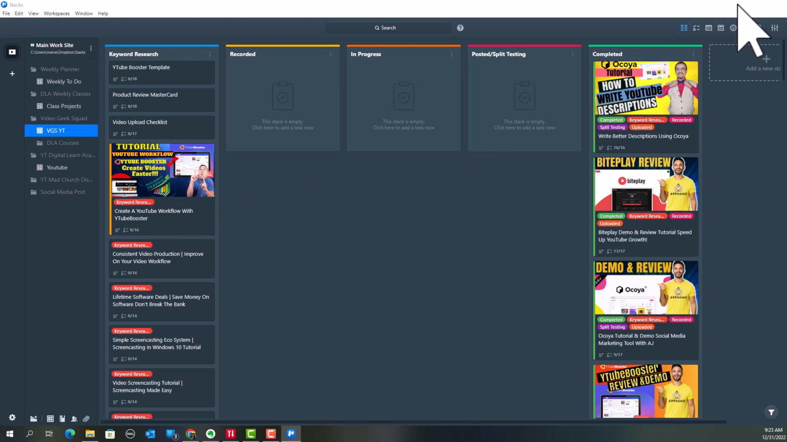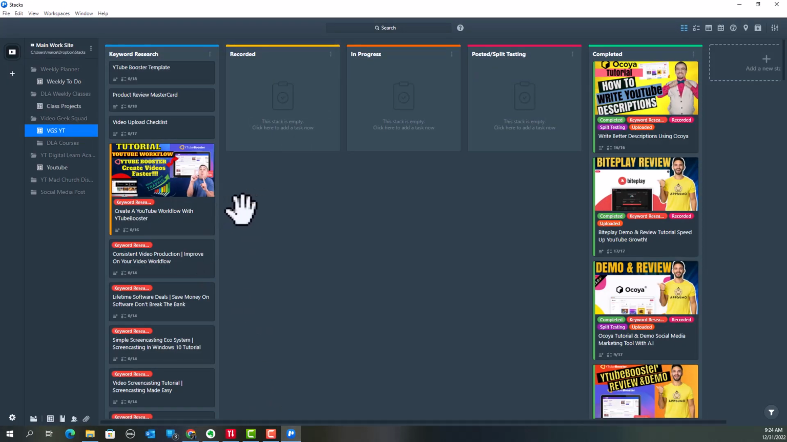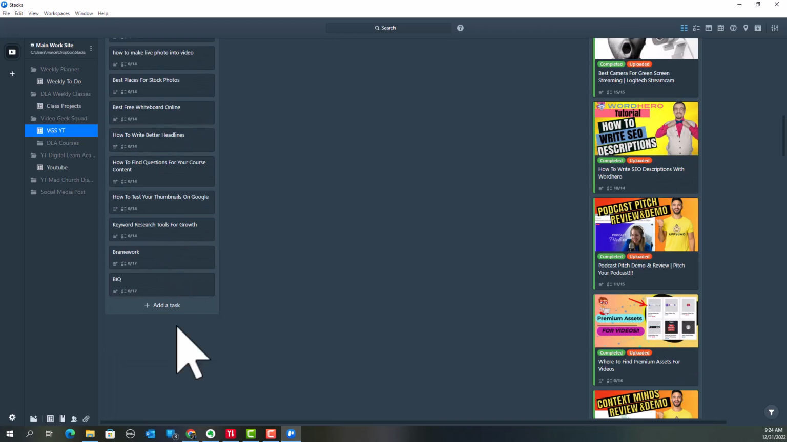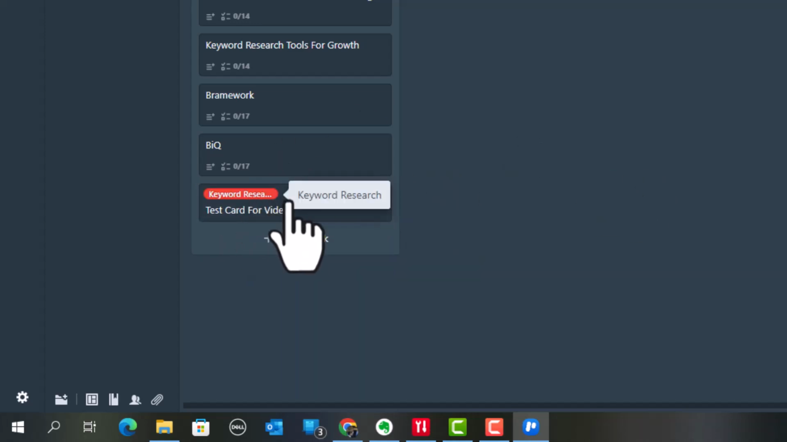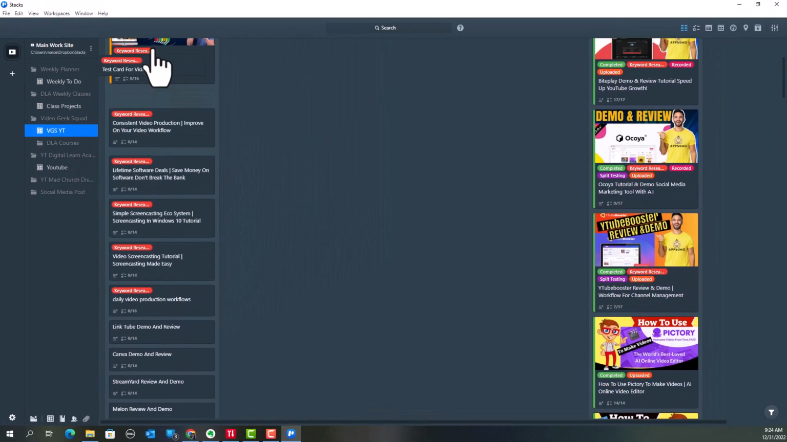Okay, so let's go back into this. So that's what you want to do. You want to have your management program set up. And the reason why you want to do that is because you want to make sure that you can create your card. Let me see if I can add one here. We'll do test card for video. And see, it automatically put keyword research there, if you notice. And I'm going to drag this up to the top so we can just see this a little bit better.